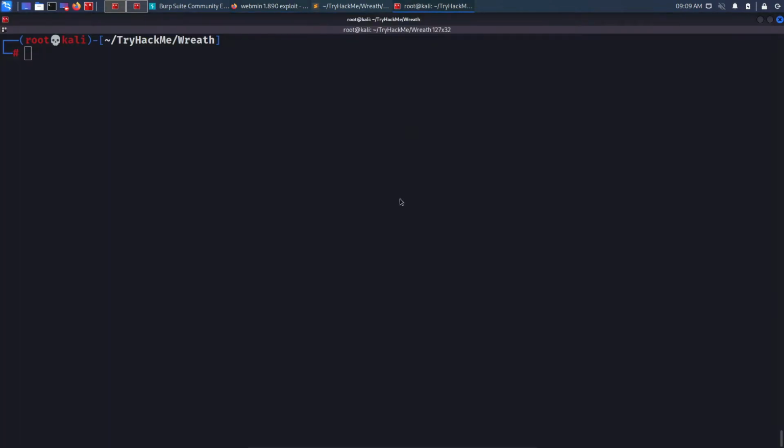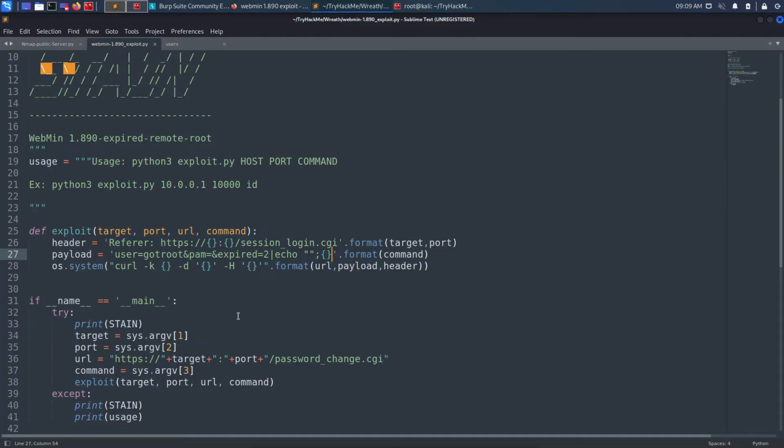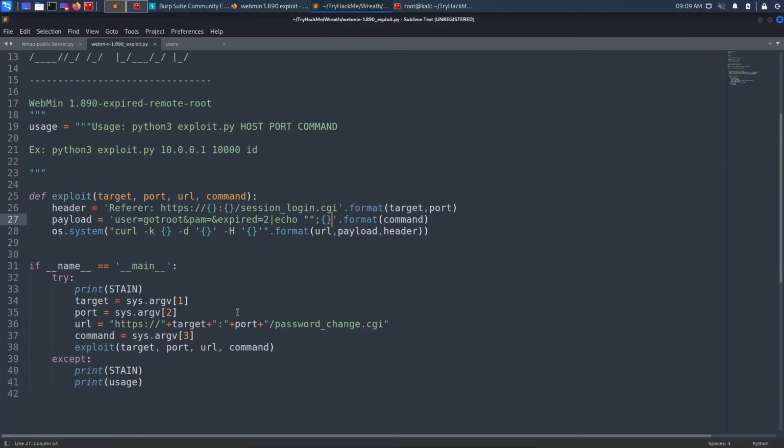So I downloaded an exploit which gave me root access. If I do ls and open this in Sublime Text, I think I already have done that one. Yes, this one. Looking at this exploit, what it is actually doing is specifying a header, and in the header it has a Referer header. Then it specifies the payload, and the payload might be a POST request or a GET request. These are parameters, so I will do these sorts of things as well. And then it is using a curl command. So let's do all of those things manually and go into Burp Suite.